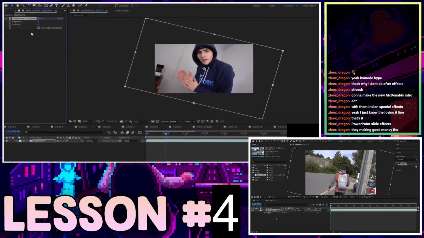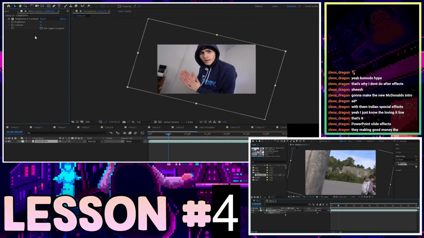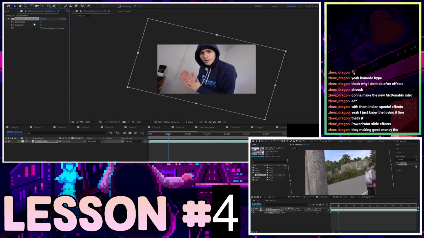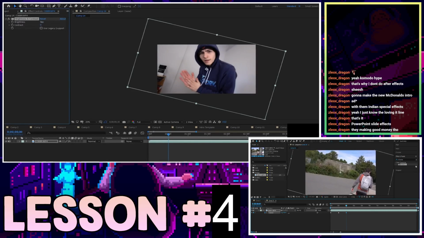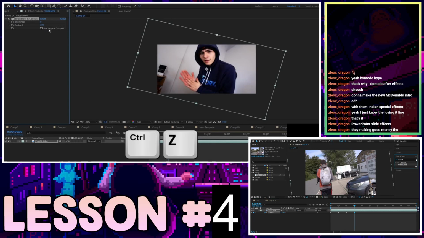Drag it on. What this does is nothing straight away, but it gives us two options: brightness and contrast. I mean, it's called brightness and contrast, so we probably could have seen that coming. But overall, if we dial one of them up, one of them is obviously going to increase the brightness, press Control Z, and one of them is going to increase the contrast.